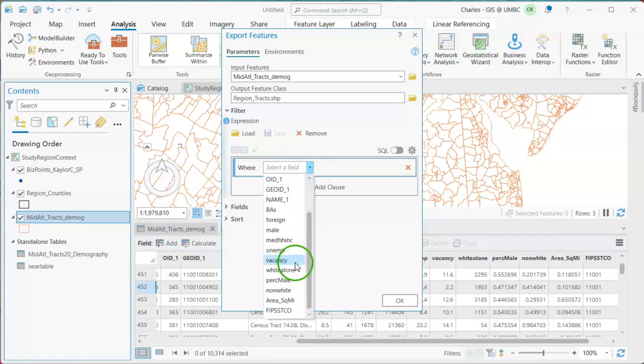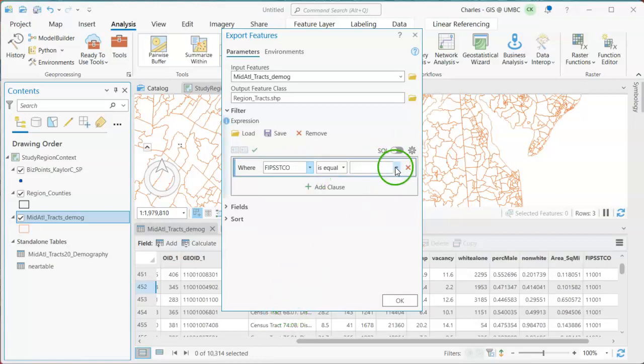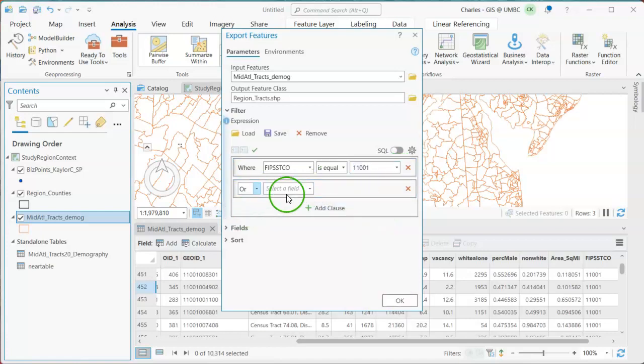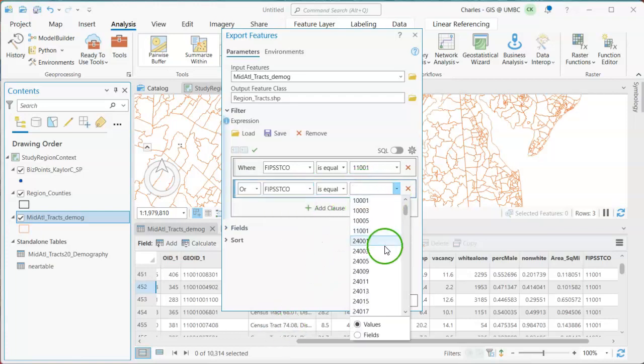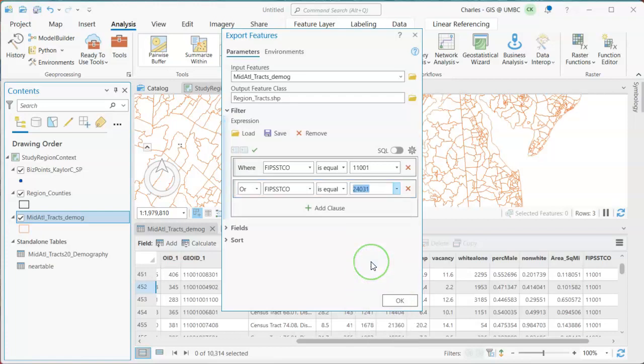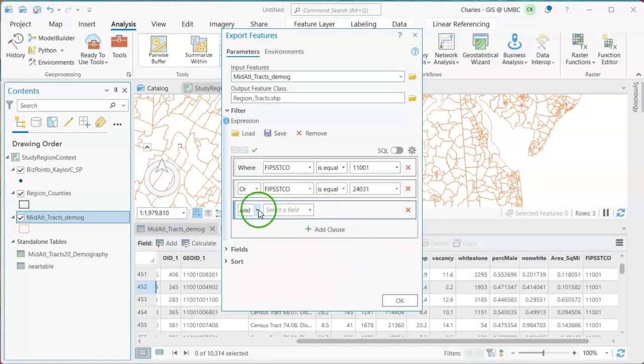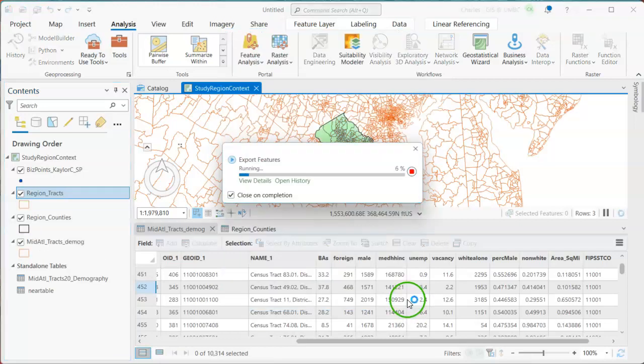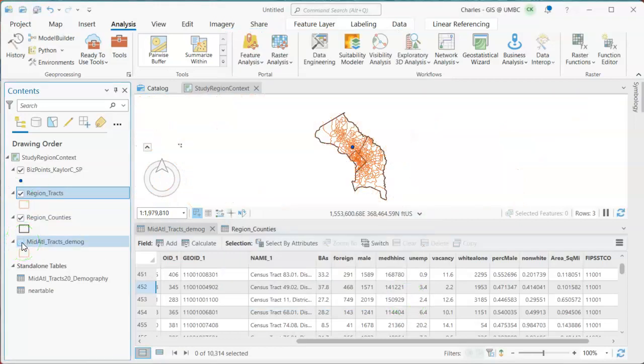And now I'm going to identify the 3 counties that I'm interested in. So 11001, or FIP State County equals 24031, that's Prince George's, I do believe, or Montgomery, or 24033. Bingo, it worked. And yours will too, if you follow this same workflow.